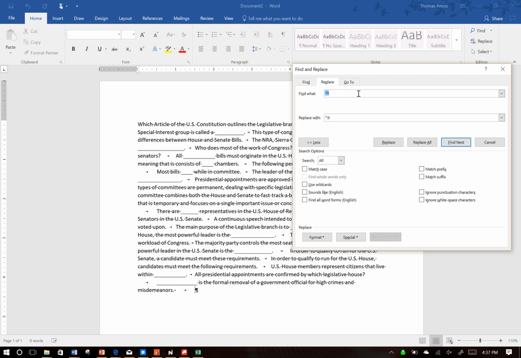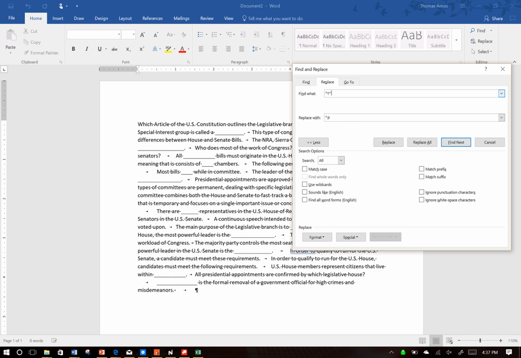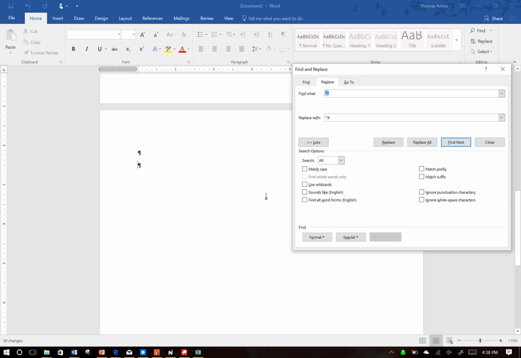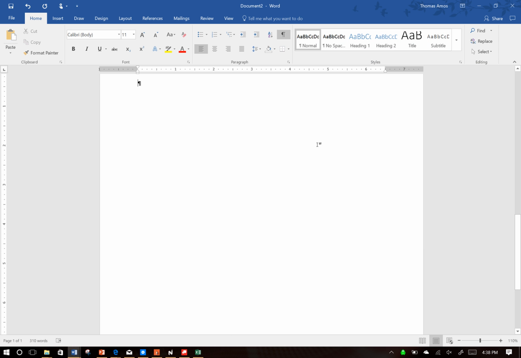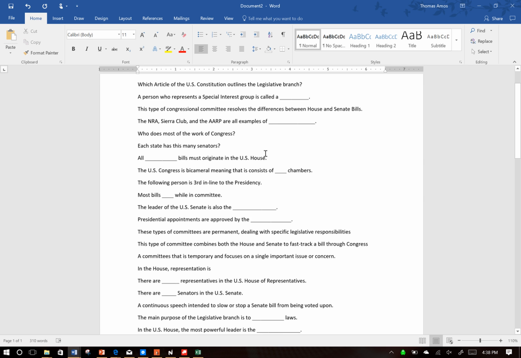Into the whole document, we're going to find what, now this is the control code for tabs. If you hit special and tab character, it'll give you this ^t, which tells it to find tabs, and we're going to replace it with ^p. So you type that in, ^p, and that will tell it to replace all the tabs with a return. We're going to say replace all, and it's going to replace every one of them. So all of our tabs now are replaced with returns. We can turn off this formatting character. We don't need to see that, and there it is.